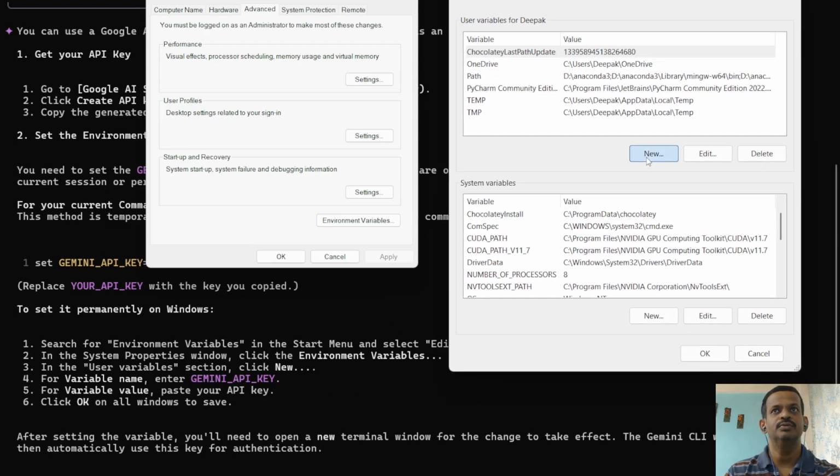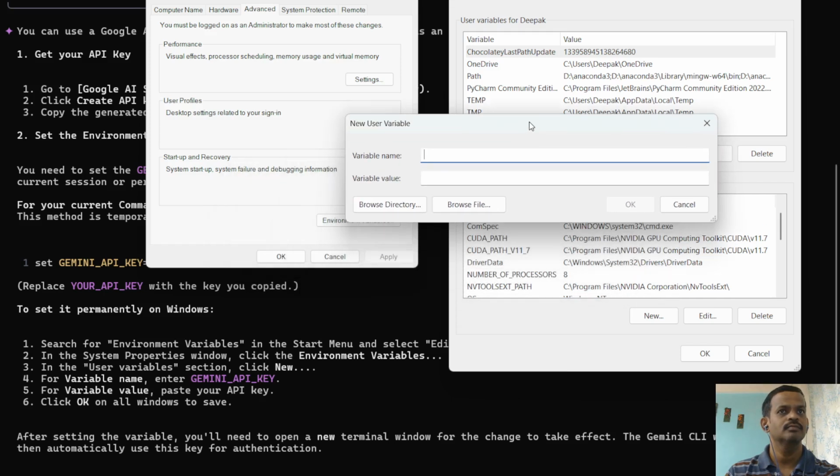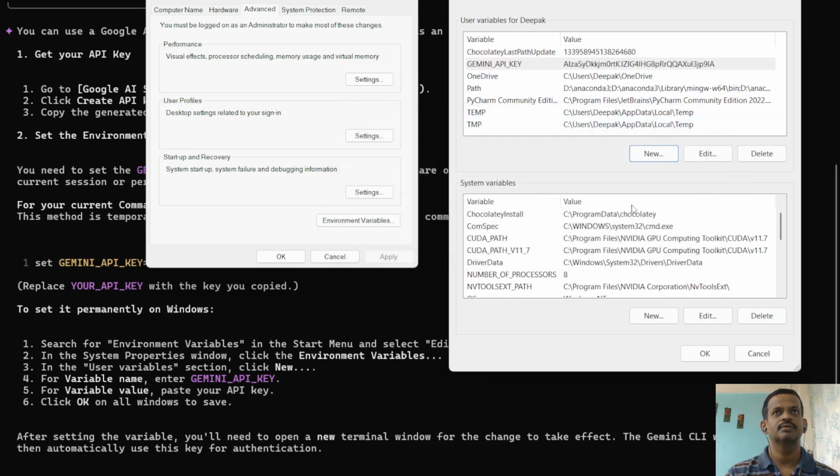Click new. For variable name, enter Gemini API key. In variable value, paste your API key. Okay. Click OK to save. Okay, so we now have the Gemini API key.